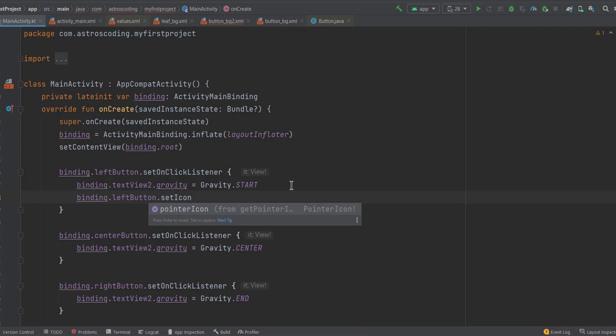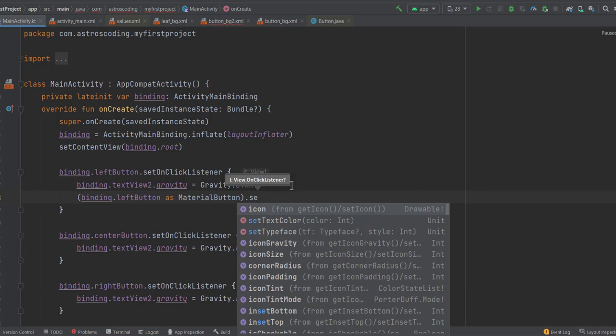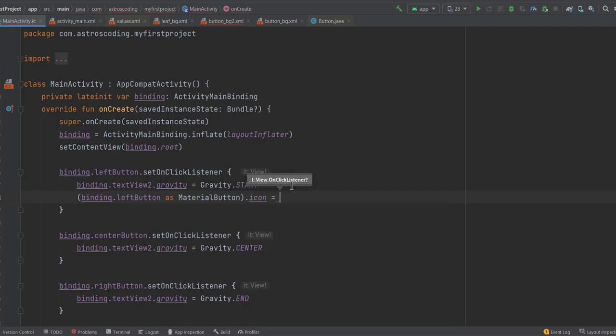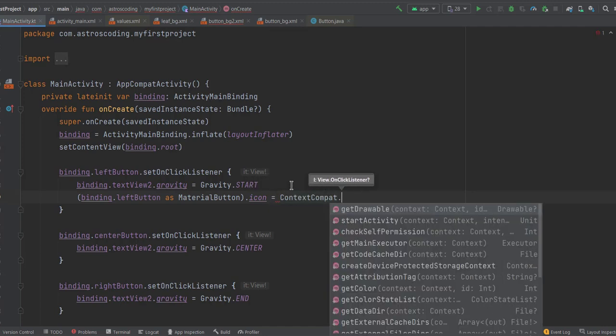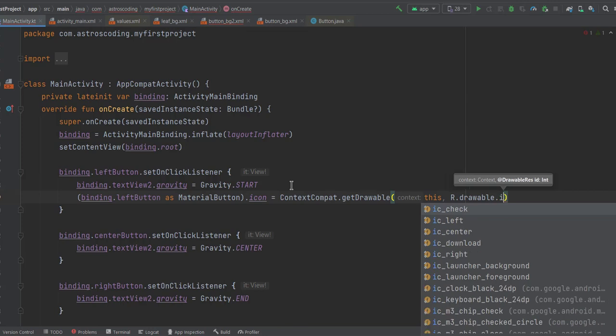But you can see that the normal button doesn't have the setIcon function. And for this, we have to cast the left button, or the normal button, to a material library button, as MaterialButton, and put all of this casting within parentheses. Then call the icon attribute here. And then you can set it to your drawable resource with ContextCompat.getDrawable. And here you have to pass the context. So we said that we will pass this as the context. And here we will pass our drawable with R.drawable.ic_check.